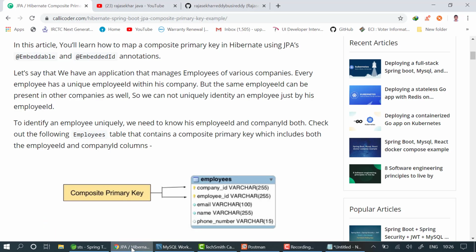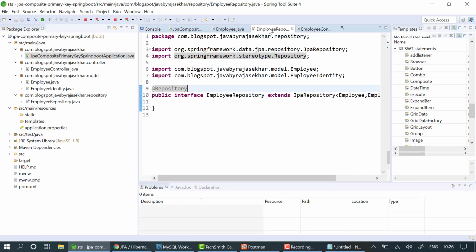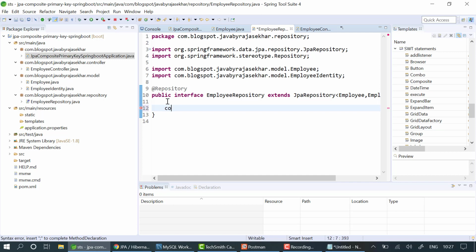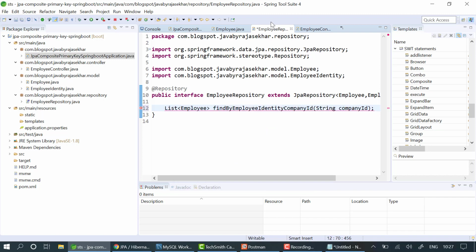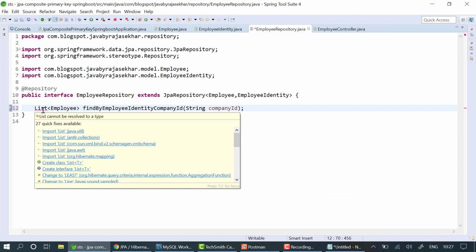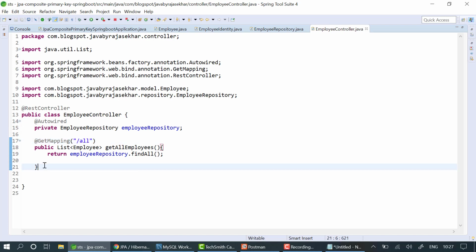Suppose you want to get employees based on the company ID. If you give the company ID, you want to get the employee list, so let's implement that method also. First, in the employee controller, we need to write it. Here I have written one method, findByEmployeeIdentityCompanyId. If I pass the company ID here, it will return all the employees available in that company. Let me write that in the employee controller.